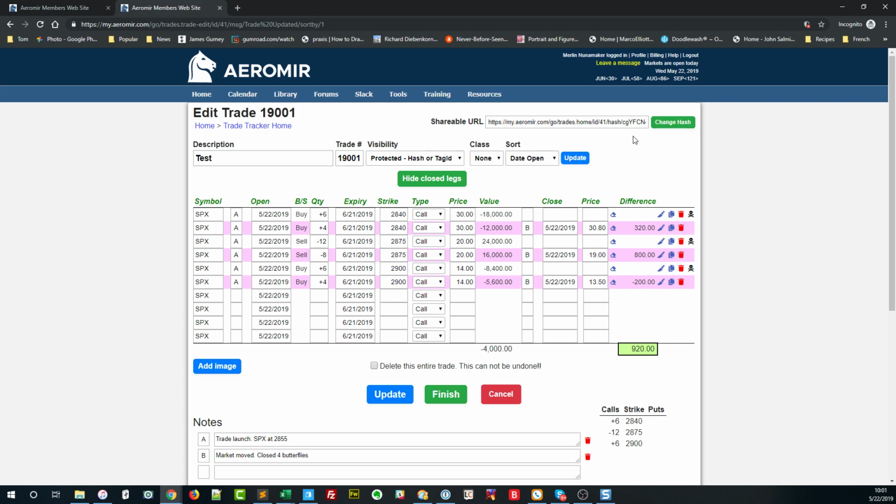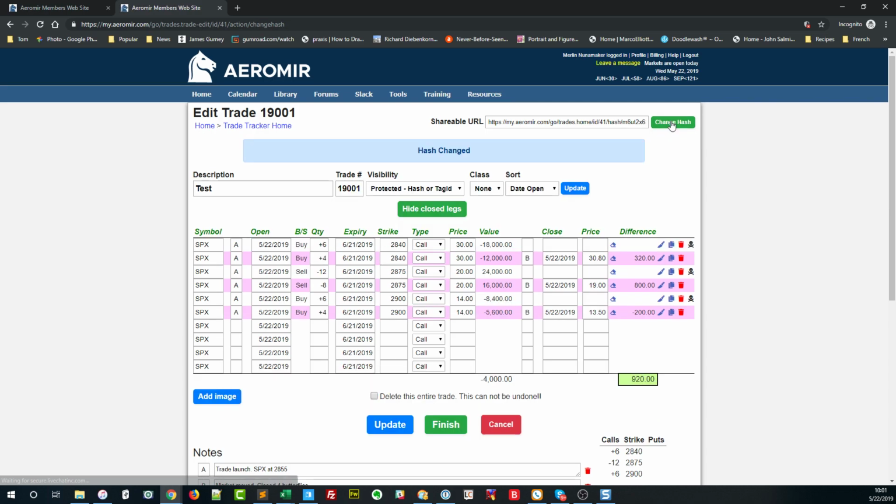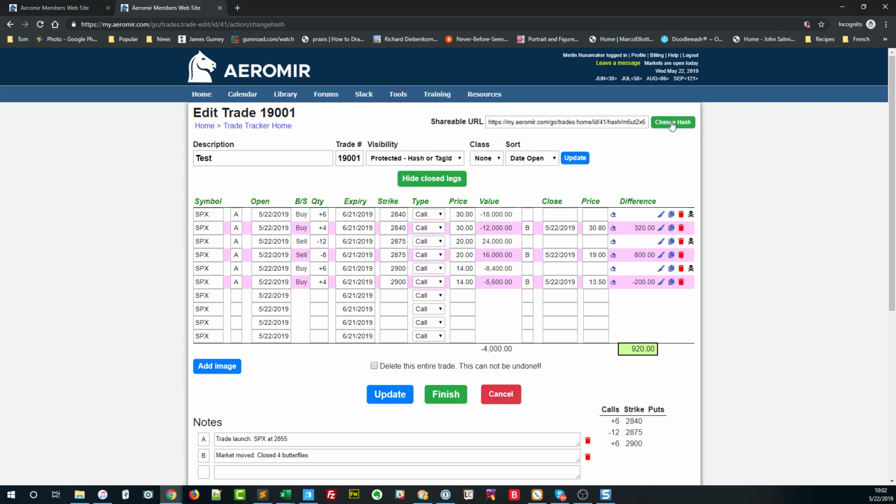And after you send something out like that and you want to revoke their access to it, all you have to do is click this button, change the hash, and now that URL that you sent out is no good, and if they try to use it, they won't see anything. They'll need the new one, and you can send that to whoever you want. So that's basically it in a nutshell.